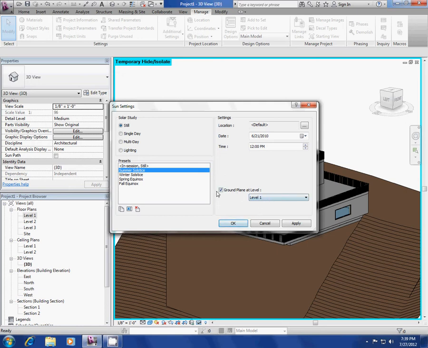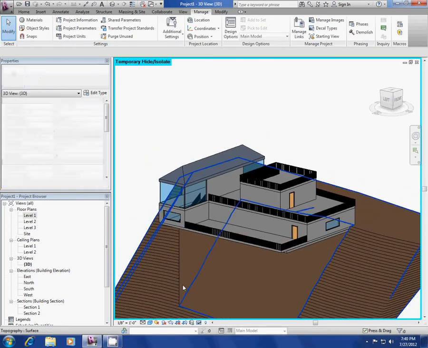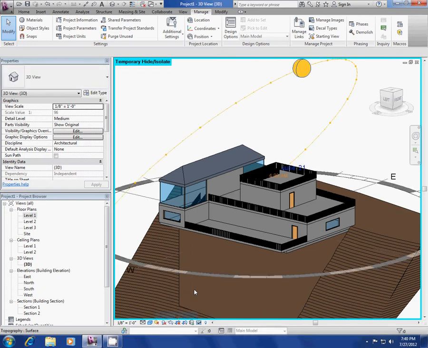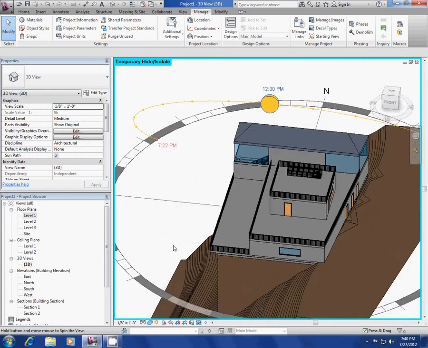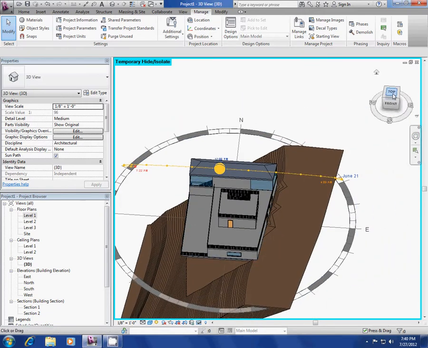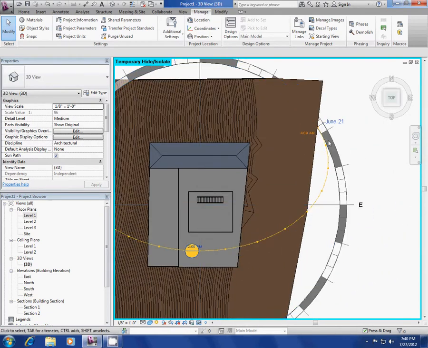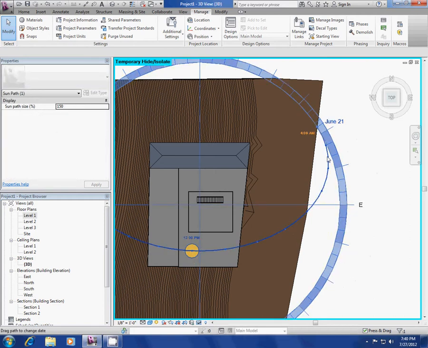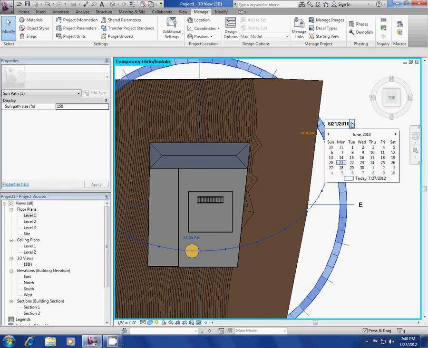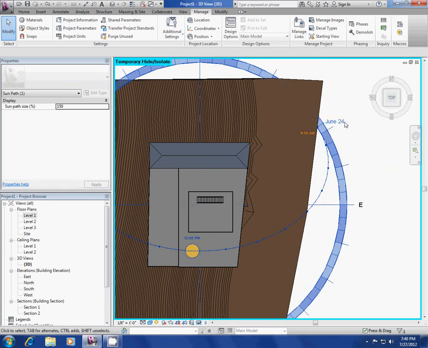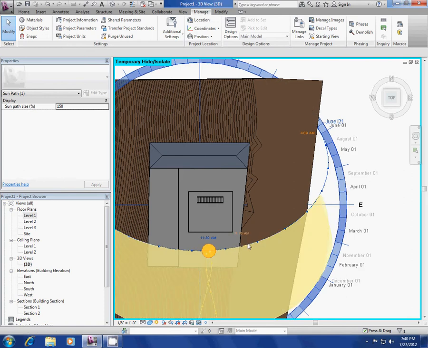And we'll say that our ground plane is, we could say it's at level 1 if we wanted to. We'll press apply, we'll press OK, and then we could put our sun path on, right? So now you could see your sun, and whichever direction it is, okay? And if you go to your top view, it's intuitive. So you can click here, and you could change your dates here if you'd like, right? You can also click your sun and actually move your sun along this path, right?